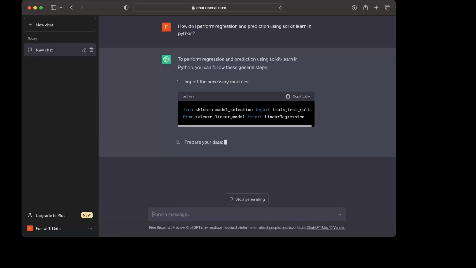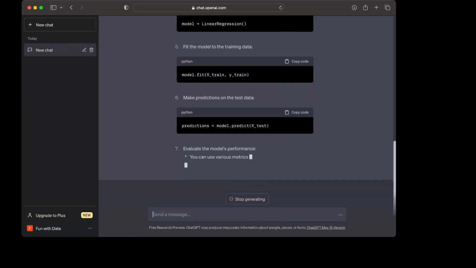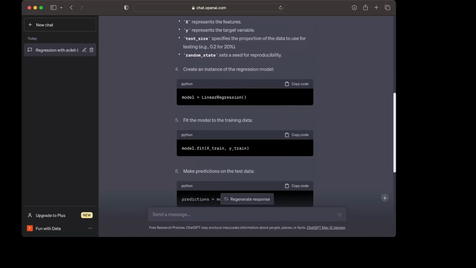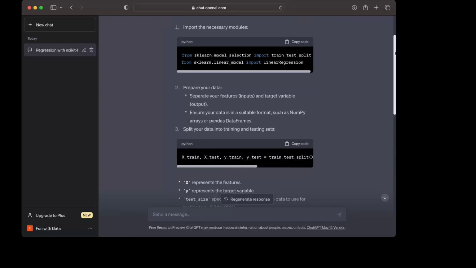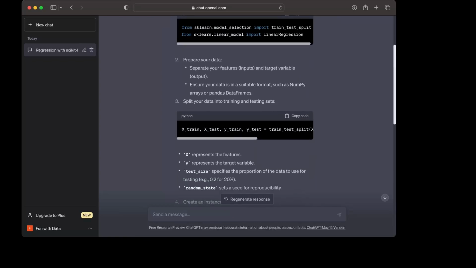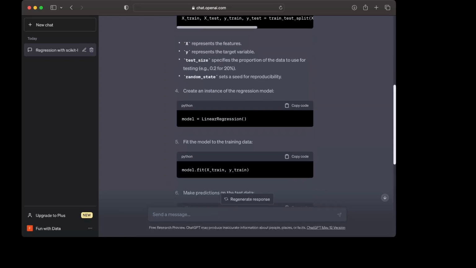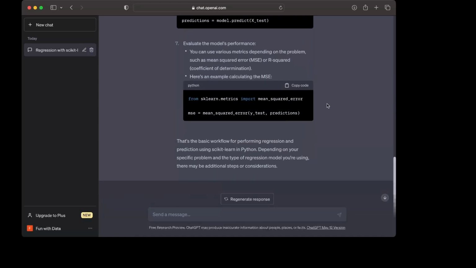Let's see what it says. So it's pretty good. It gave me a general workflow of what I need to do to use scikit-learn for regression prediction, starting from the packages that I need to import, how do I prepare my data in arrays, how do I split my training and testing data sets, how do I fit the model and predict it, and then finally evaluate the model's performance using mean squared error. So this is great, so I'm now going to move on to my Jupyter Lab notebook.